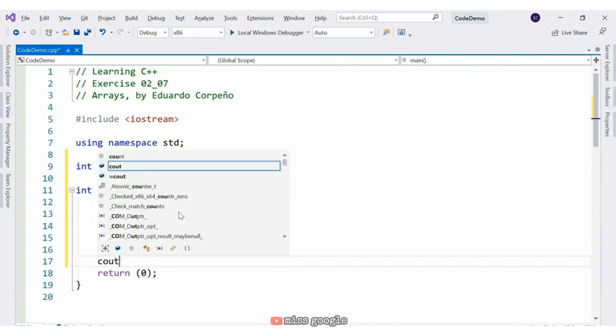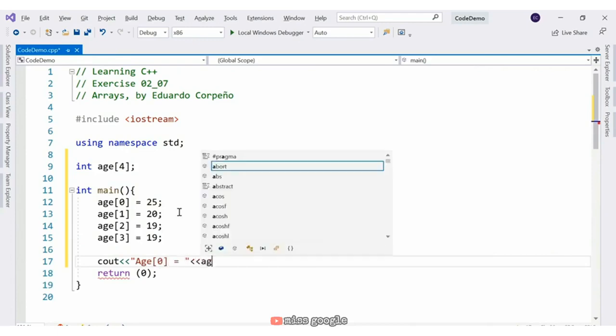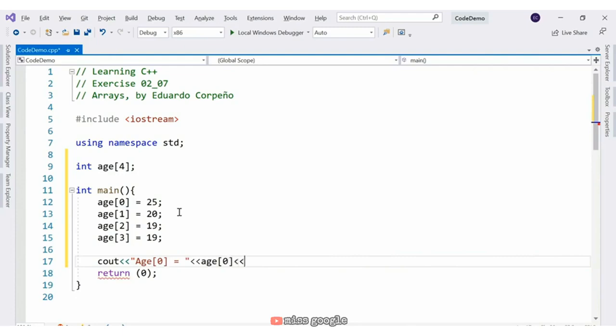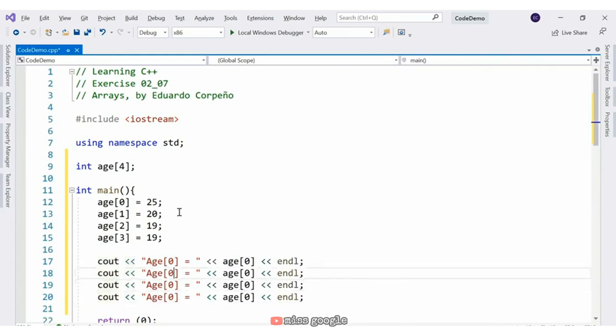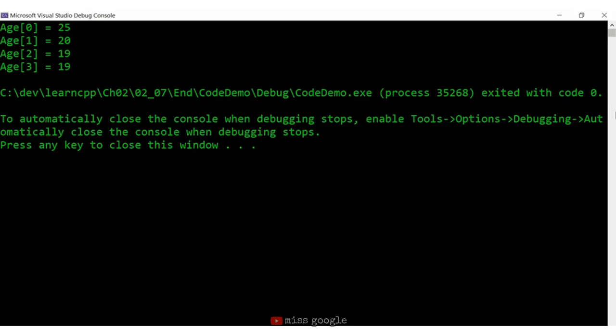Next, let me print out the contents of the array. I won't use loops just yet, so bear with me. Alright, that should do it. Let's see it working. There you have it. The ages are 25, 20, 19, and 19, just as expected.